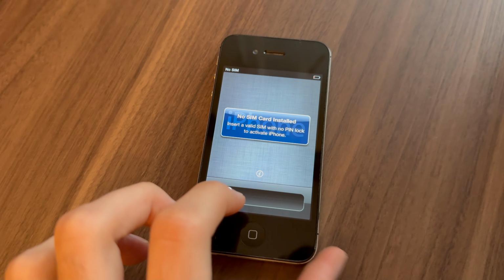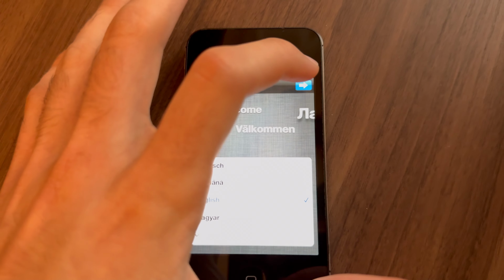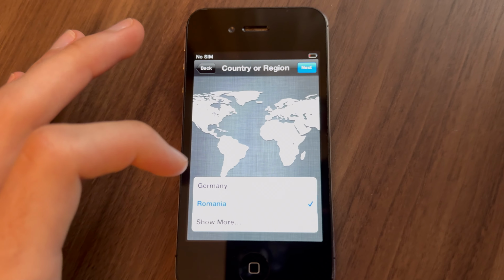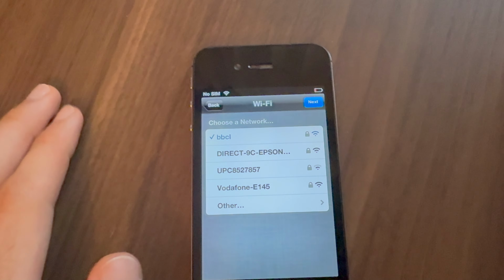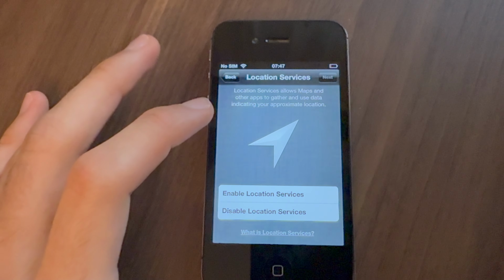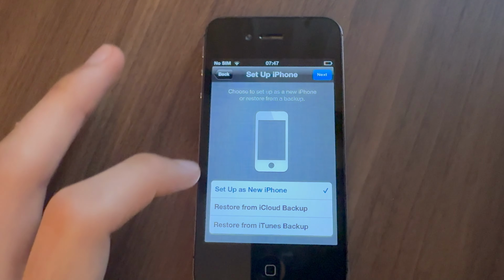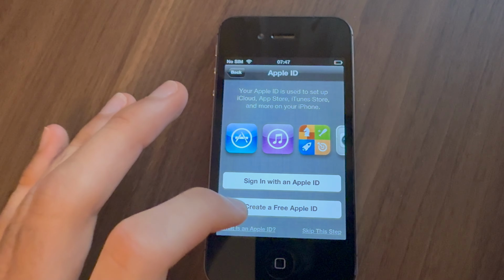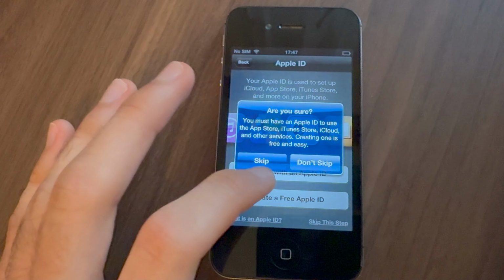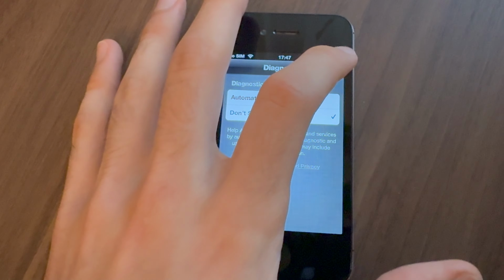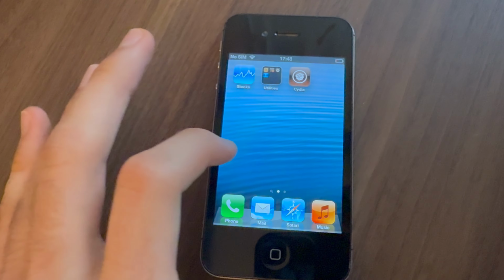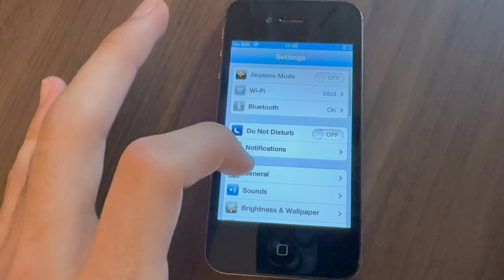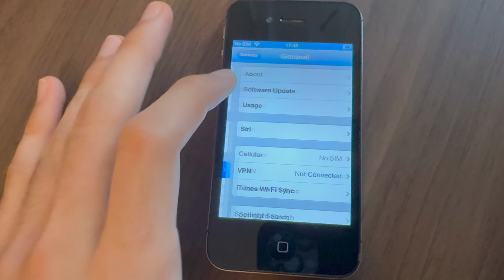Now let's set the device up. English, Romania. Let me connect to Wi-Fi. Next, it activated, enable, set up as new iPhone. And I am going to skip this step, skip, accept, don't send, and start using iPhone. And there we go, 6.1.3. Settings, general, about, there we have it.